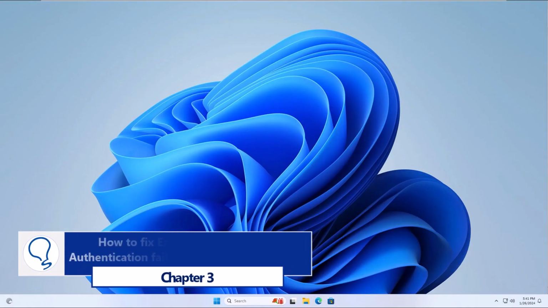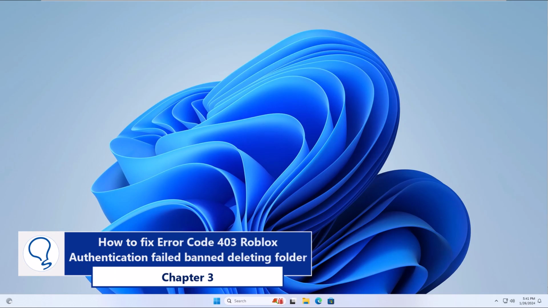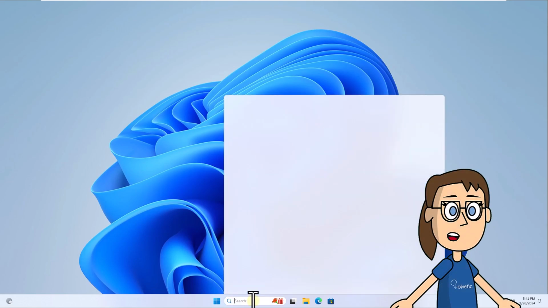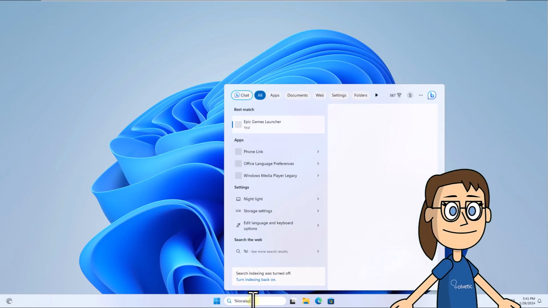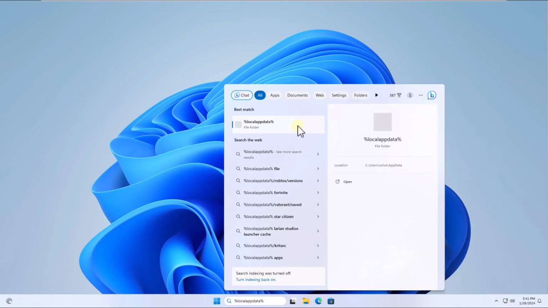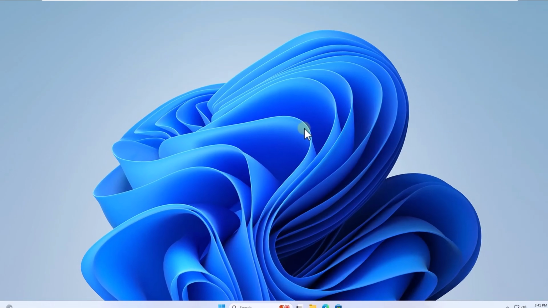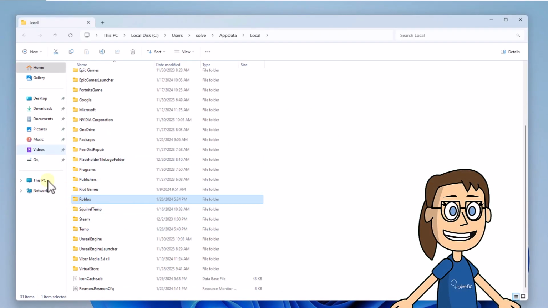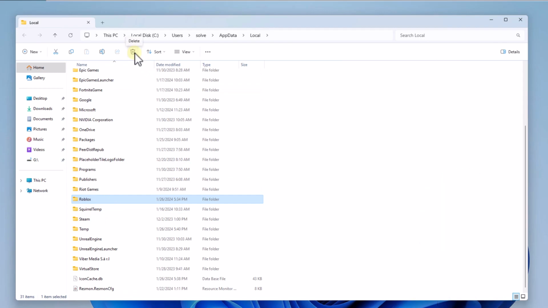Chapter 3. How to fix error code 403 Roblox Authentication Failed Banned, deleting folder. To start, in the search box enter %localappdata%, click on File folder. When you access Explorer, select the Roblox folder and click Delete to delete the system folder.